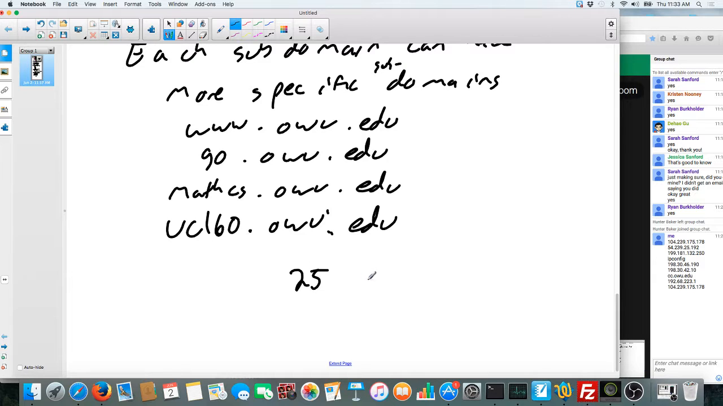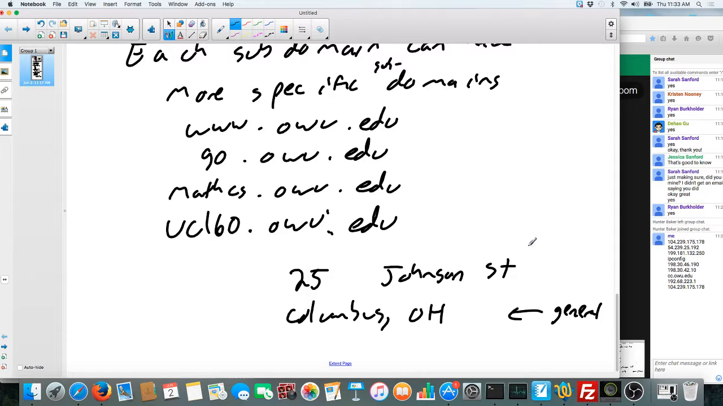25 Johnson Street, Columbus, Ohio. This is general. This is specific, and you read the address from general to specific to figure out where you are. You read a domain name from general to specific to figure out what it is, right?